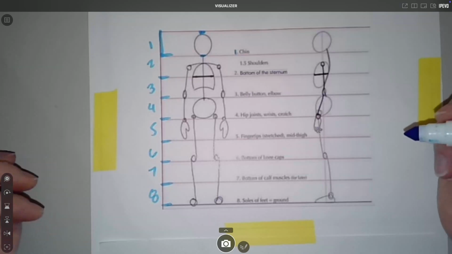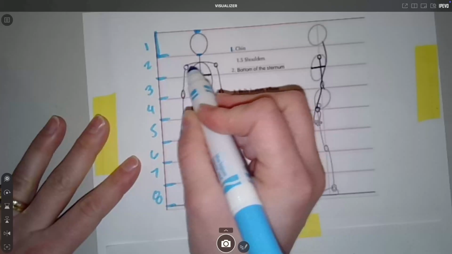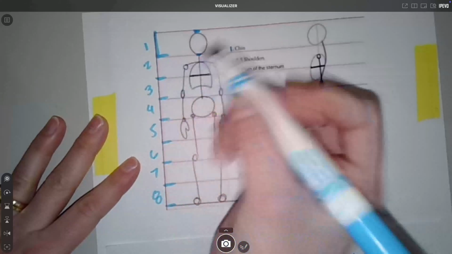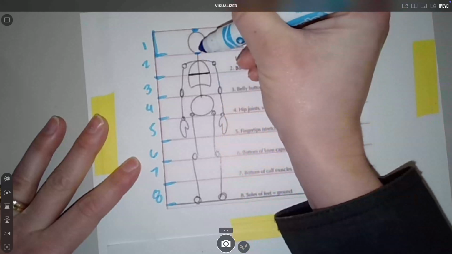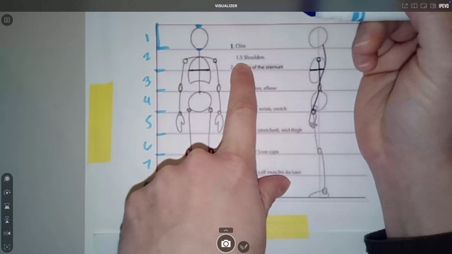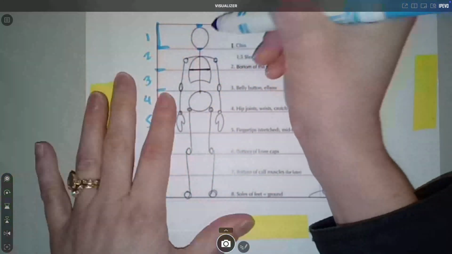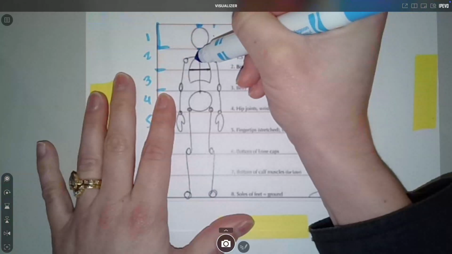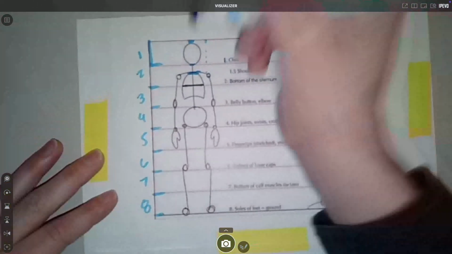Now, the shoulders or the clavicle bone, we'll talk about in a minute, is that collarbone. That is approximately half of a head down. So you'll see it says 1.5. That means it's 1.5 heads from the top. So it's 1.5, or just half a head down from the chin, if you want to think about it that way.